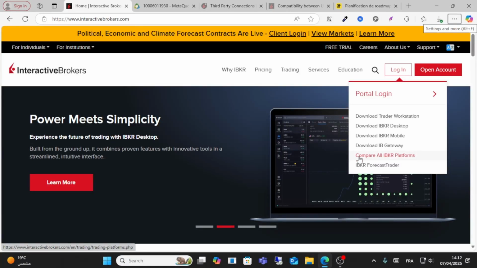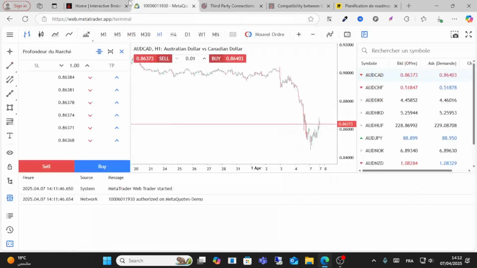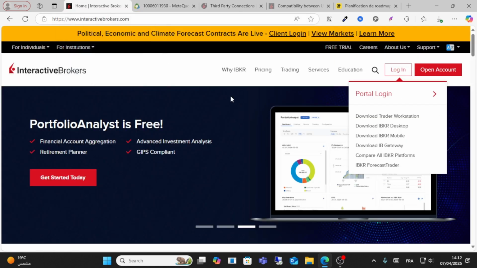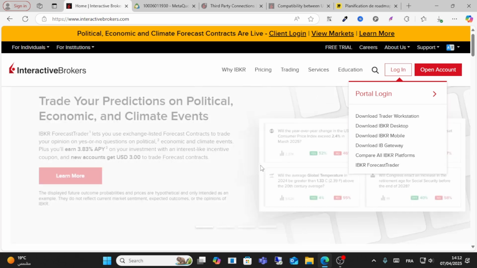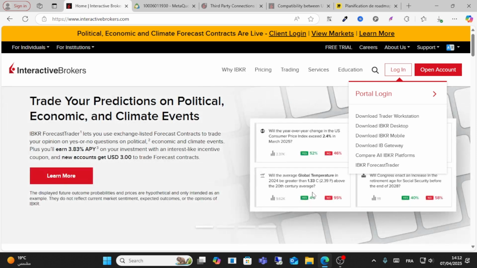Today I will show you how you can connect Interactive Brokers to MetaTrader 5. Basically, there is no option that supports connecting directly. You need some bridge solution to link them. How can you do this? Just follow these steps, guys.